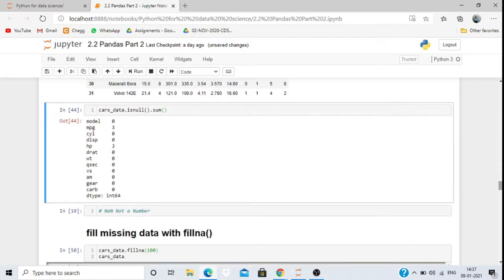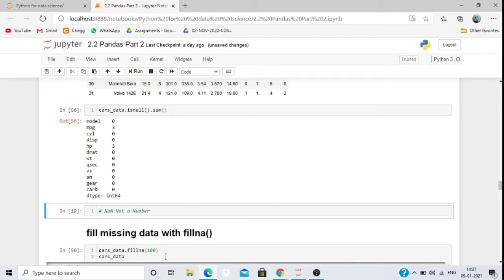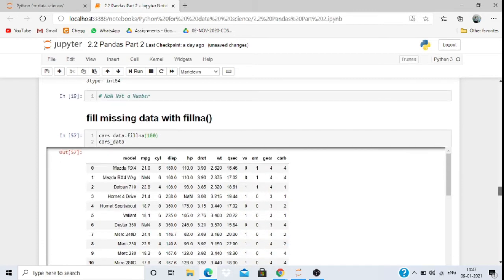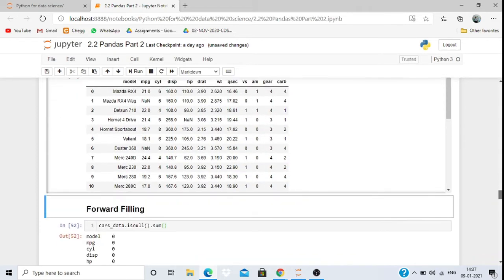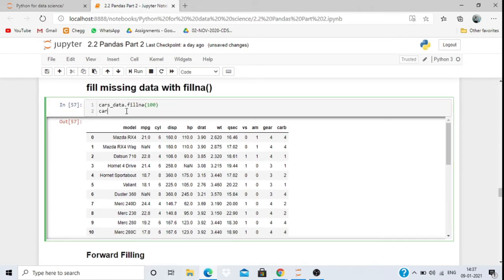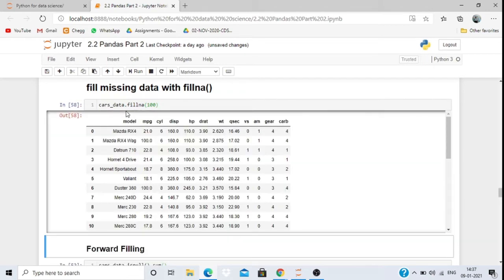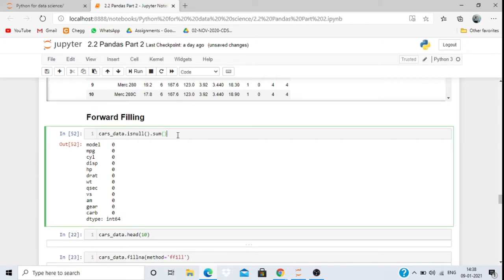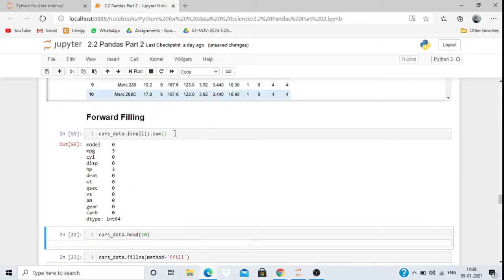Yes. Now if I check, is there a null? Yes, it's there. Now if I do fillna, it is going to replace all the values with 100. So it's replaced all the values with 100. Now if I check whether there is a null value, yes, it will show null values because I have not written inplace equal to true. So that is the thing.